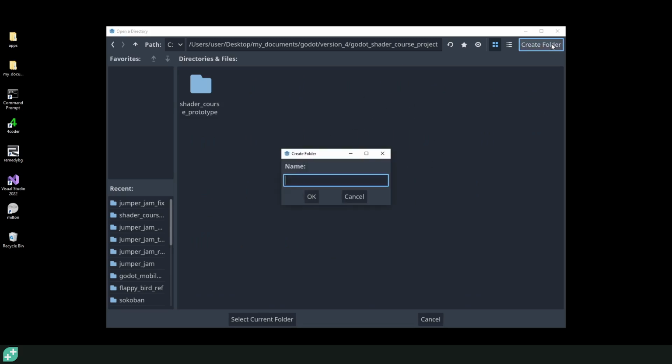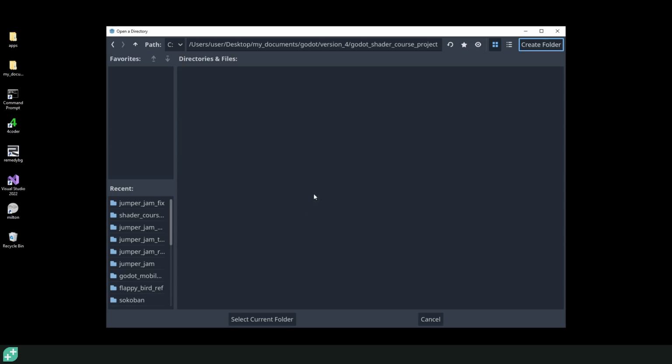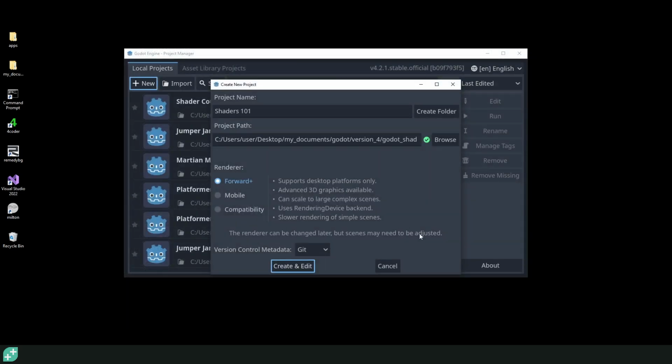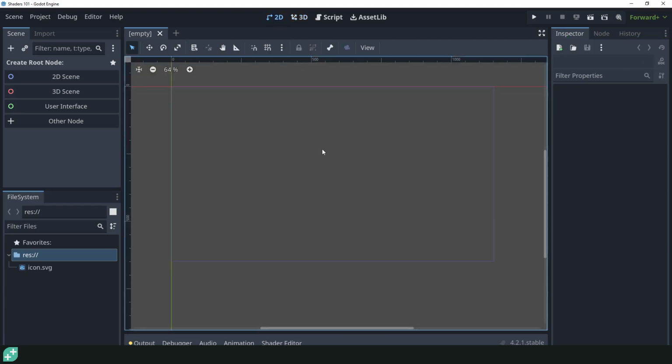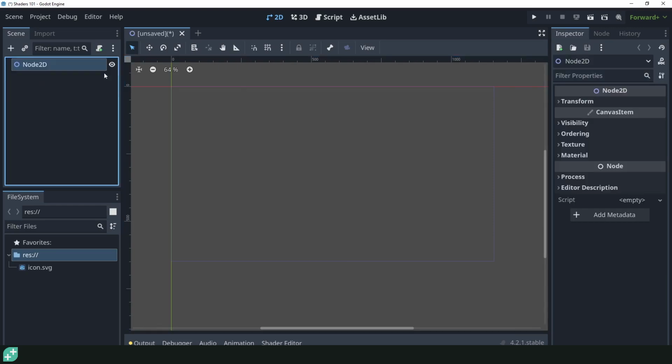Let's create a new folder, call it Shaders_101, select it, and then we can go ahead and click on Create and Edit. That's going to create a brand new project for us. In this lecture, we're not going to be doing much. We're just going to switch to the 2D view, create a new 2D scene. We're going to call this Shaders 101.